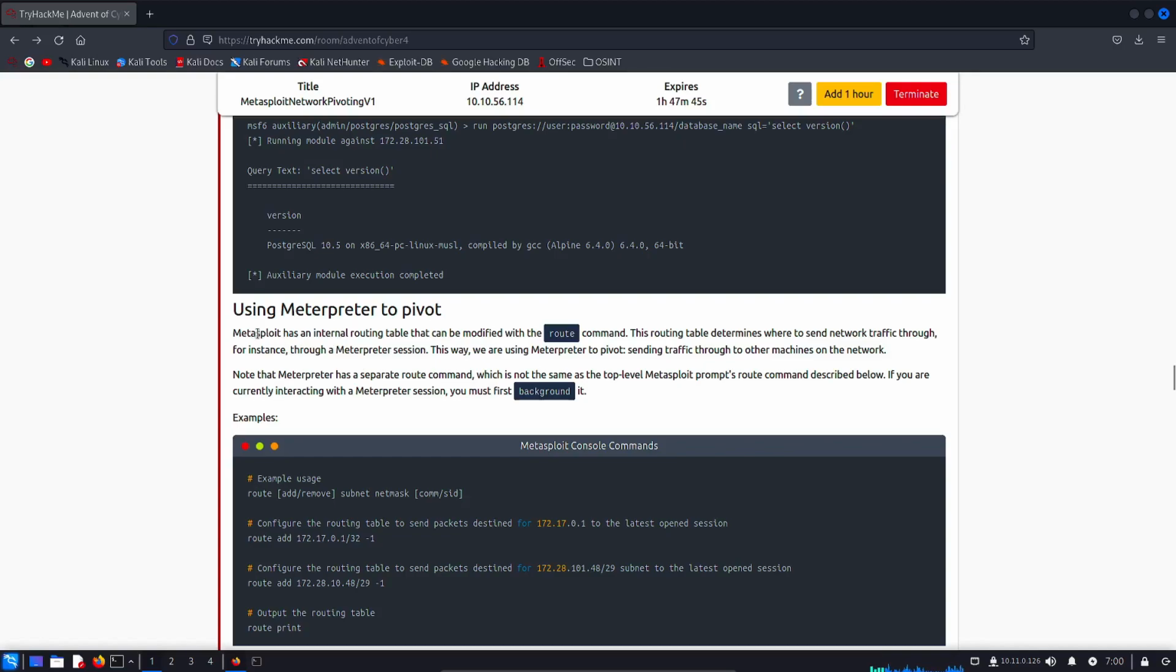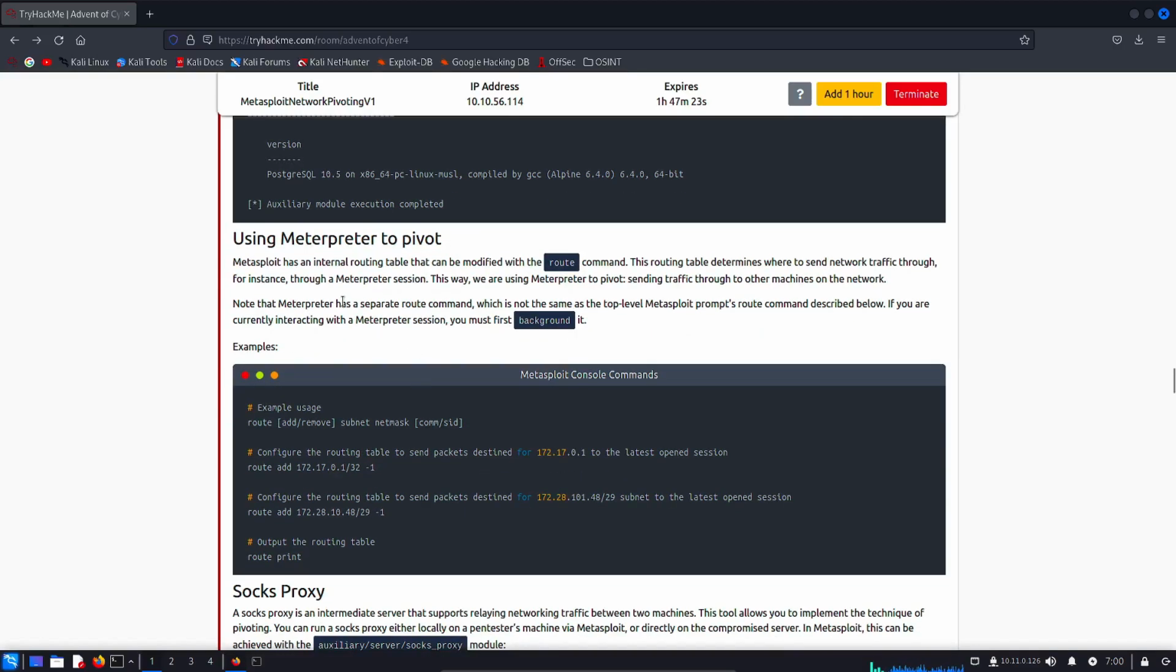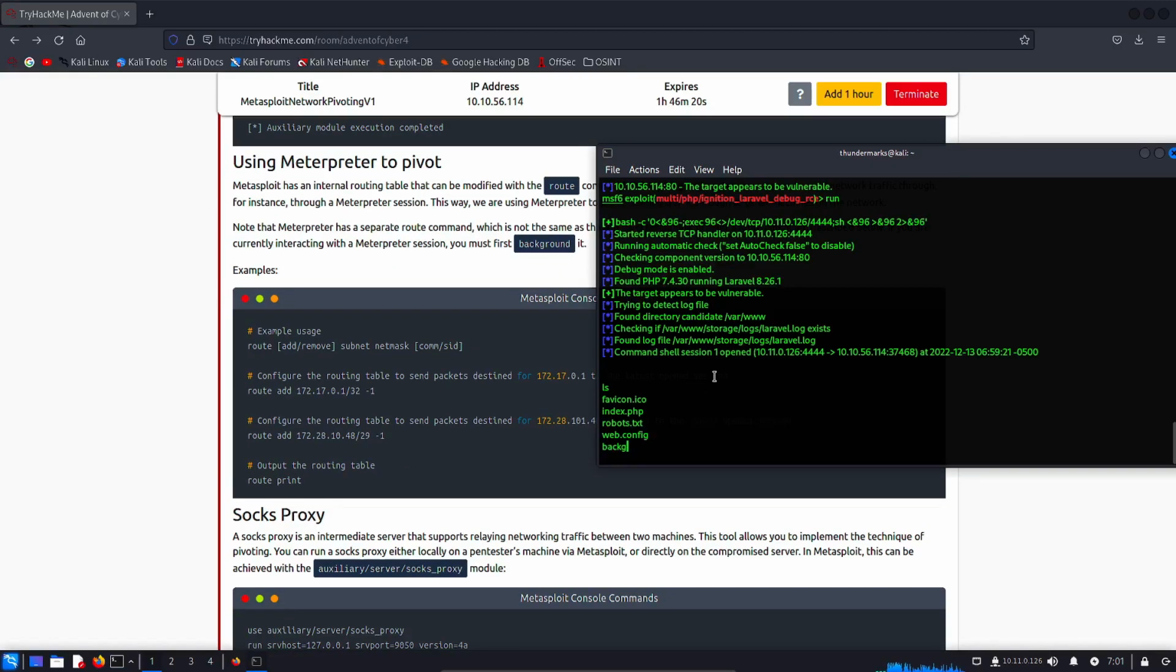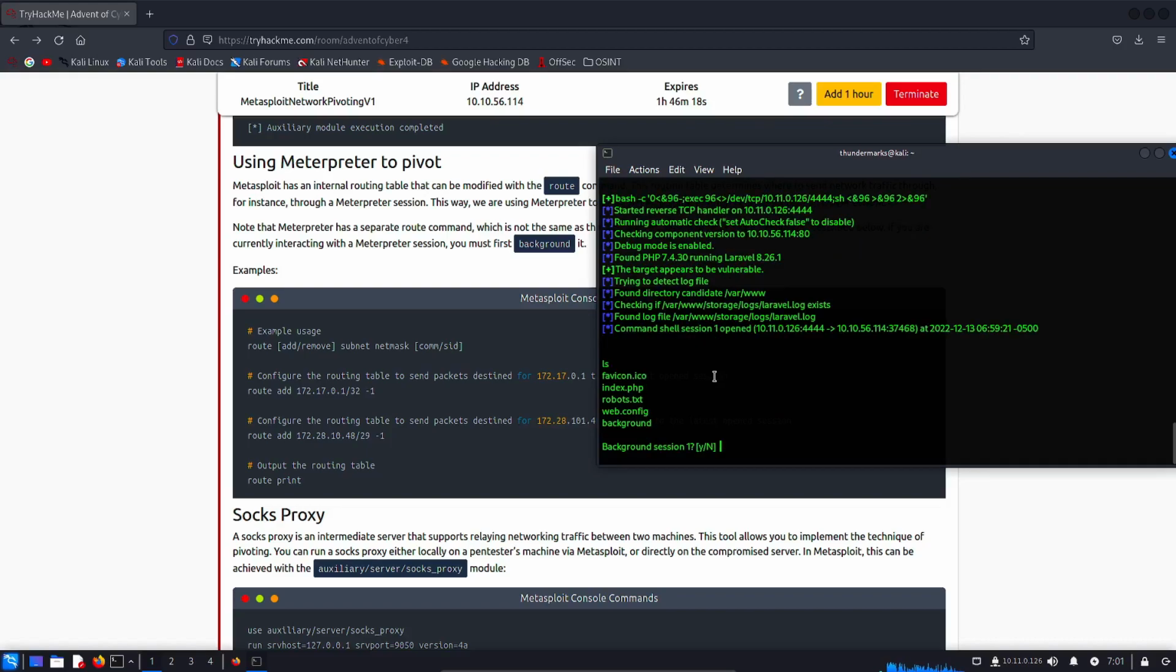Using Meterpreter to pivot, Metasploit has an internal routing table that can be modified with the route command. This routing table determines where to send network traffic, for instance, through a Meterpreter session. This way we are using Meterpreter to pivot, sending traffic through to other machines on the network. Note that Meterpreter has a separate route command, which is not the same as the top level. So let's use the background command. Background session 1, yes.